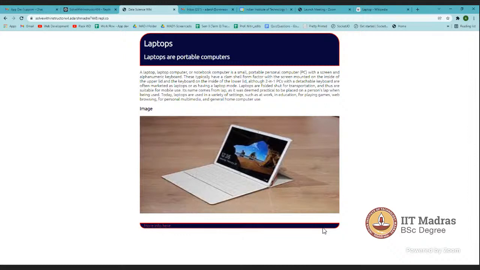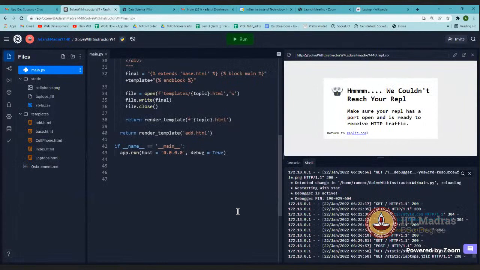Right, is this clear? Yes, sir. Right, so I will not show that part. This is something that you can try, I've just given a hint.